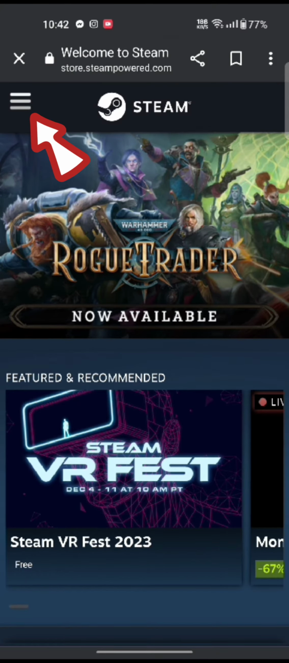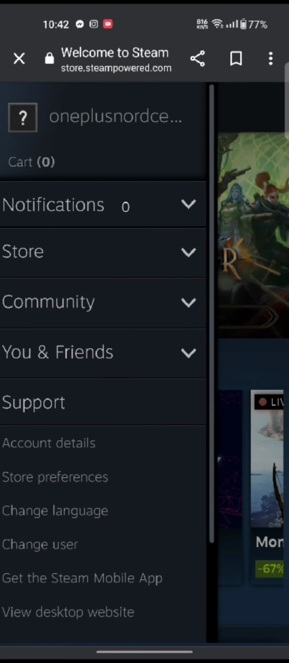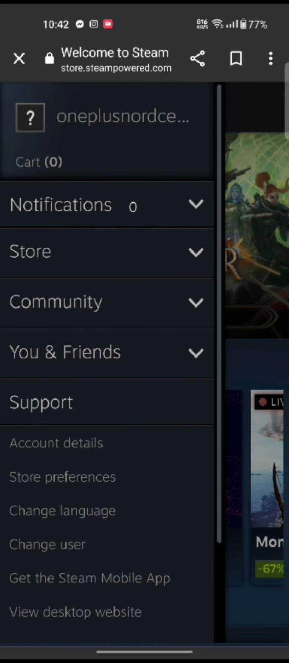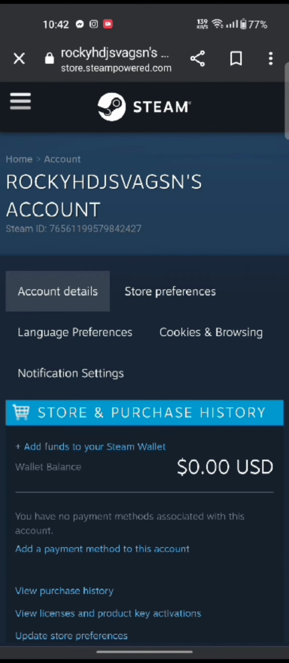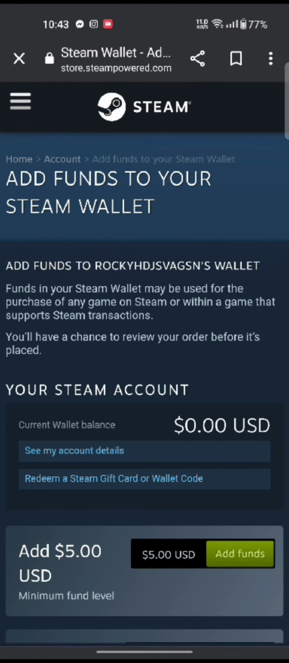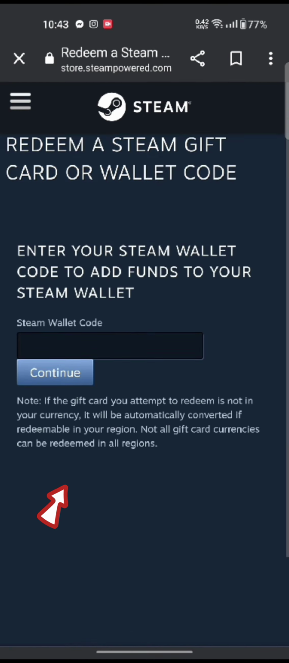Now simply tap on three lines at the top left corner of the screen. From the displayed options, click on Account Details. On the next page, under Store and Purchase History, tap on Add Funds to your Steam Wallet option. Tap on Redeem a Steam Gift Card or Wallet Code option.